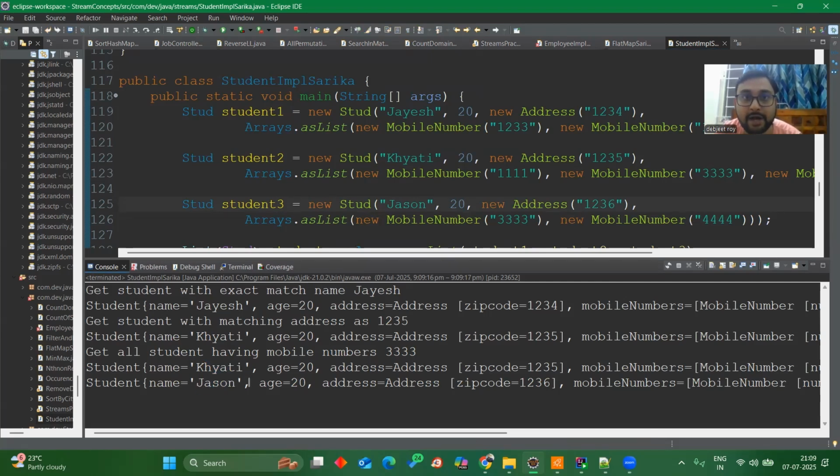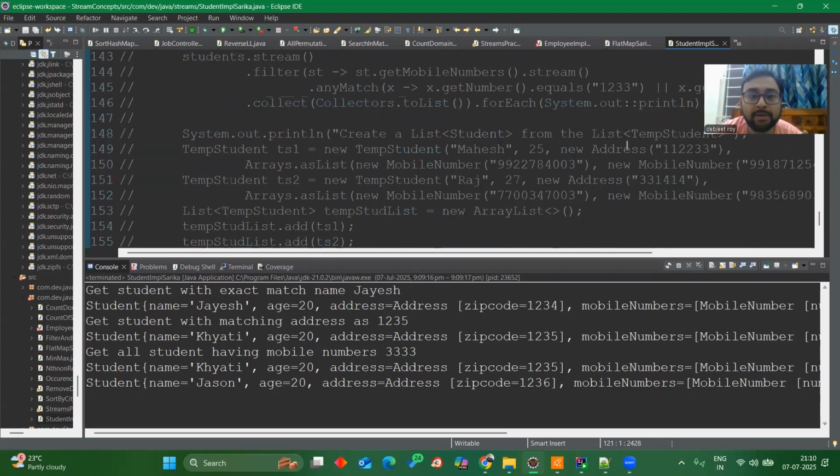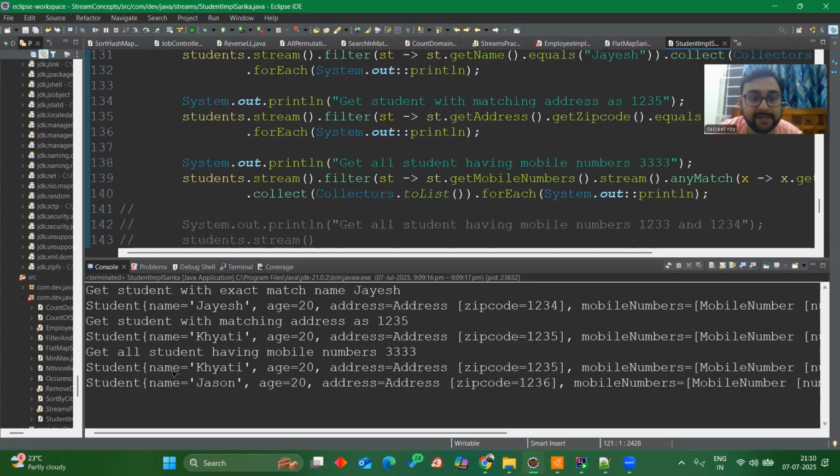I hope you got the idea of how it is working internally. In real time, it may not happen that 2 people have the same mobile number. Just for implementation purposes I'm showing you; you can change the data as per your need. For example, you can change the address, maybe 2 students have the same address, maybe they are brothers. You can change the mobile number to address, anything as per your need. So you have printed these 2 student details having the same mobile number, and I hope you got clarity on how anyMatch works internally.